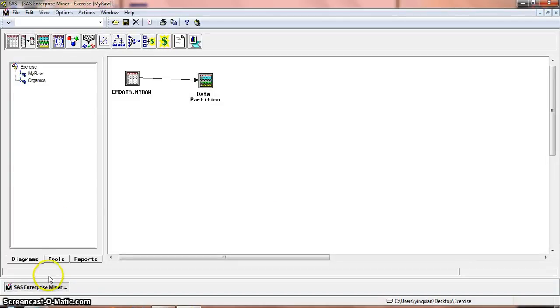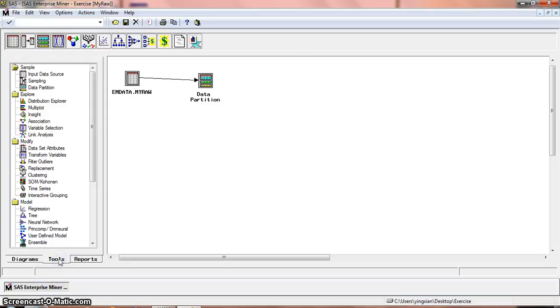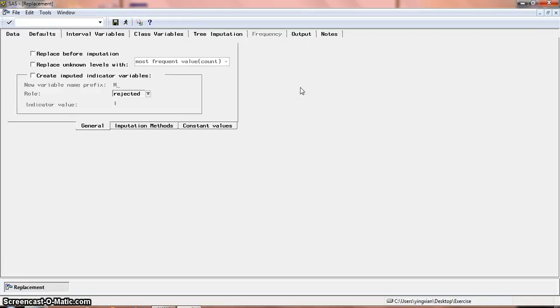Now, we go to the Tools tab here to search for replacement node. We can find the replacement node under the Modify file. We drag the replacement node into the workplace and connect it with data partition node. We open the replacement node and we tick on the small box of Create Imputed Indicator Variables.